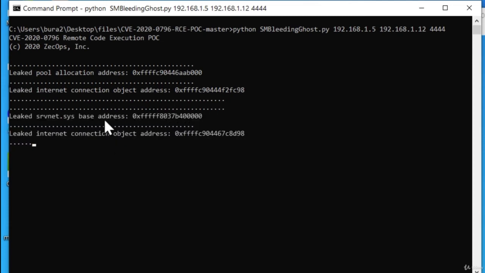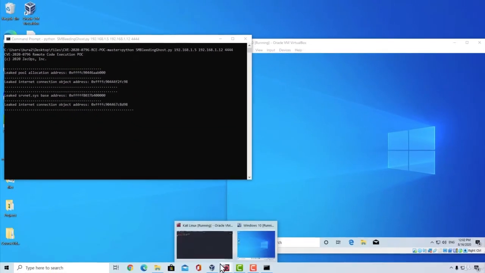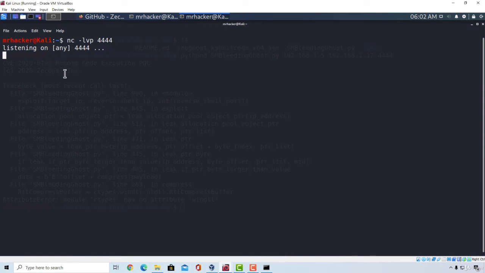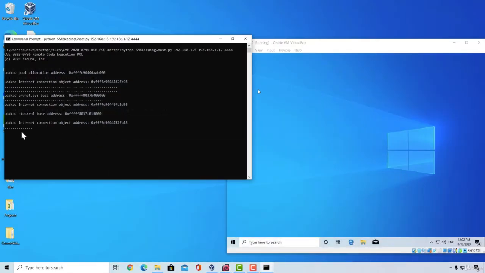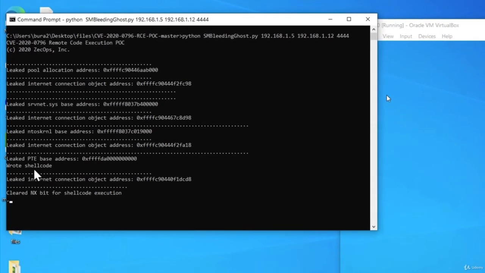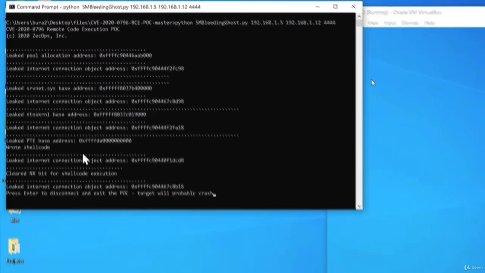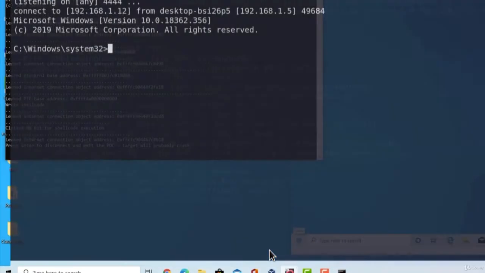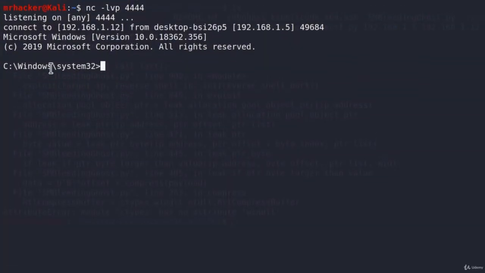And what we're looking for at the end of this, after the exploit is done, is to gain a shell right here inside of our Kali Linux machine. So let's wait for this to finish. It tells us right here, wrote shellcode. And if I go to my Kali Linux machine, here it is. We got the shell on our Windows 10 target machine.